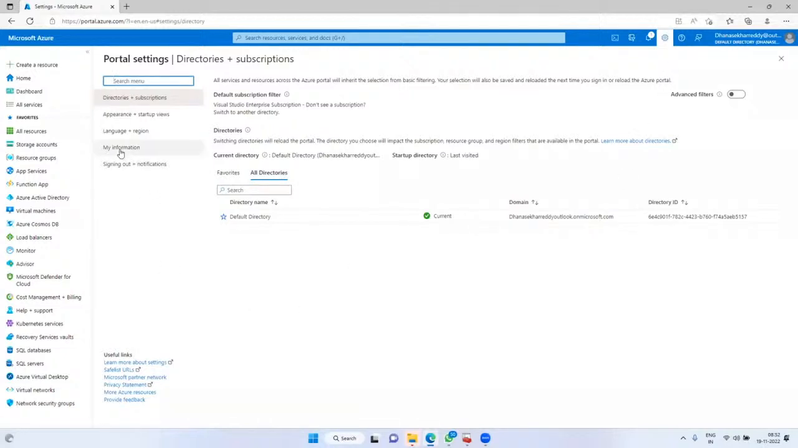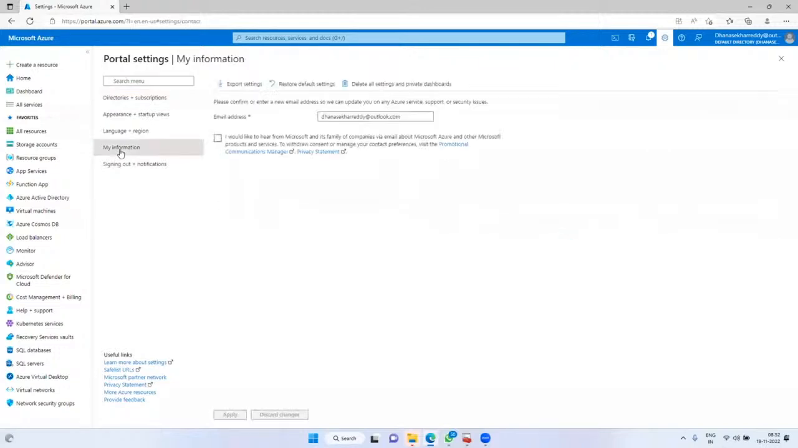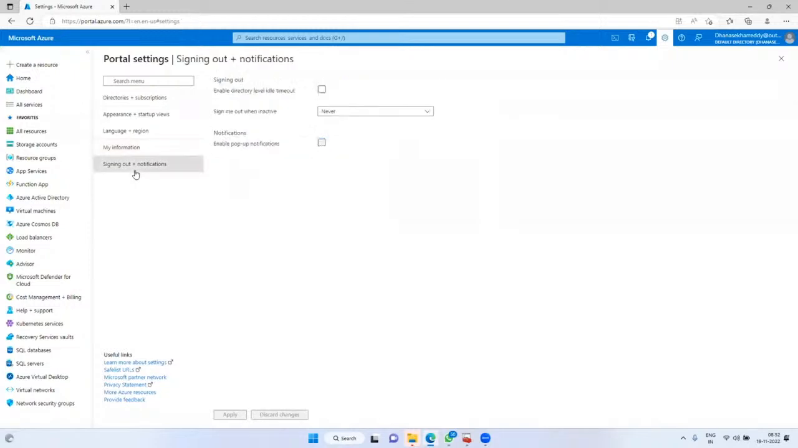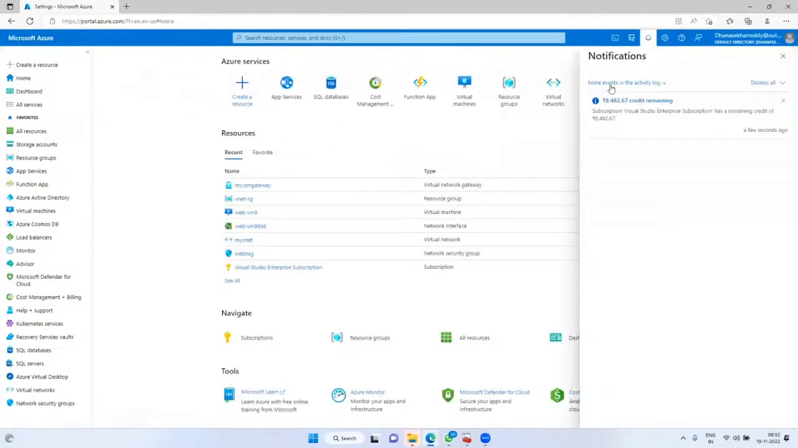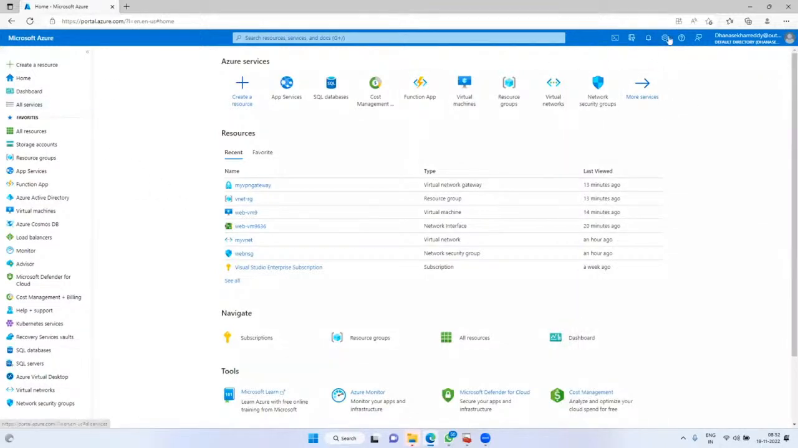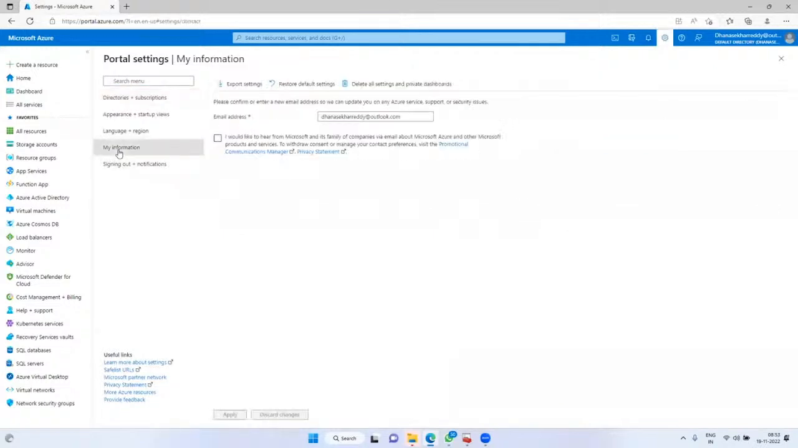Now, if you would like to know your information, click on your information. It will show you your email address, the email ID that you have passed. Now this is sign out notification. When you sign out here, you will get the notifications. When you go to information here, you can see the email address that you used while subscribing for Azure Free. That information you can check here.